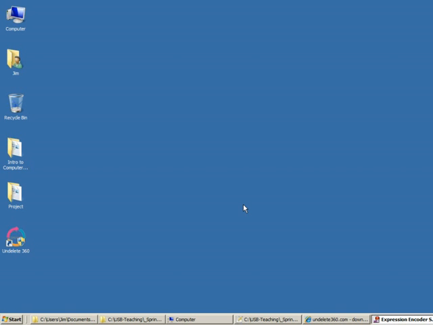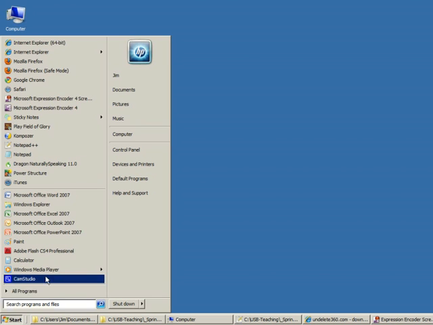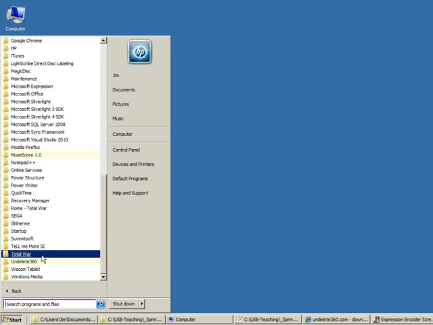Hi, right now I want to show you how to use a program that we just installed called Undelete 360. This program is very simple to use. It's a Windows program. I've got an icon for it on the desktop. I can also find it in the Programs menu, my Start menu.